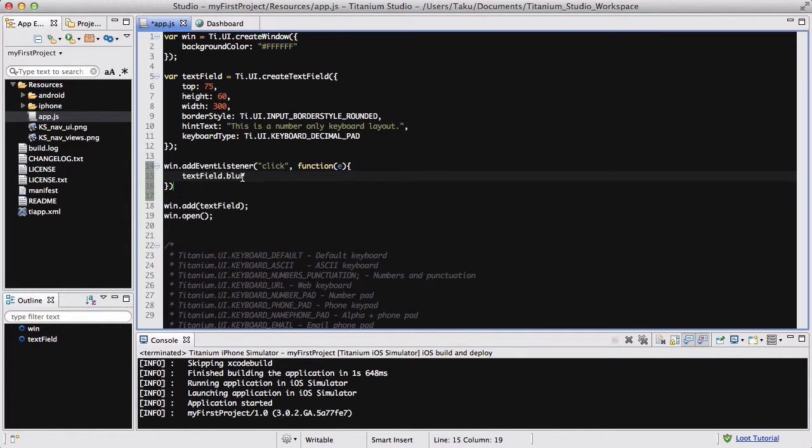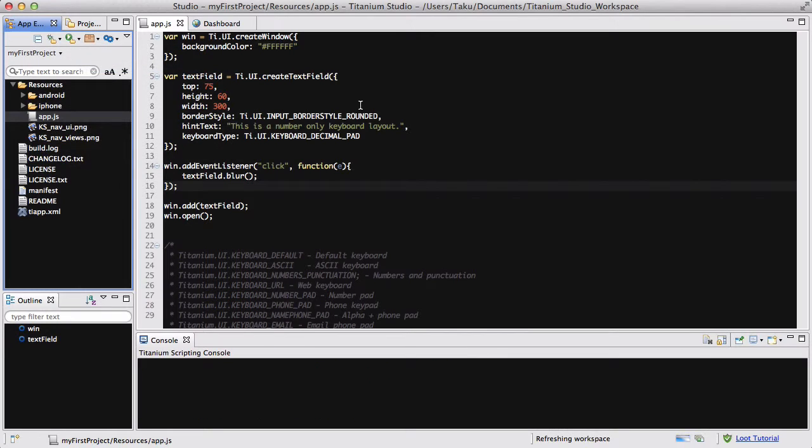Okay, so when we click the window, that is outside the text field, we want it to blur it. What that means is we want the text field to lose its focus, so therefore we want the keyboard to be invisible again. You want to hide the keyboard. So just with textfield.blur we can hide the keyboard and lose focus on our text field once we click somewhere else in the window. So save our work and let's quickly run our iPhone simulator.